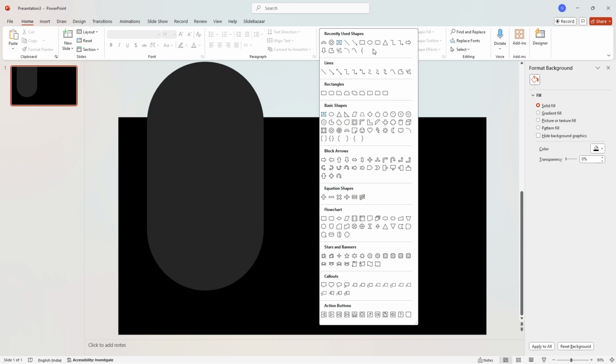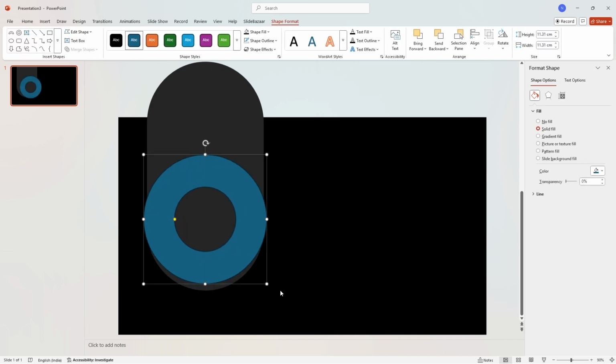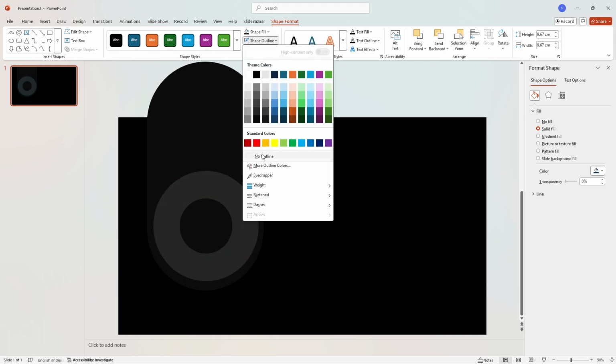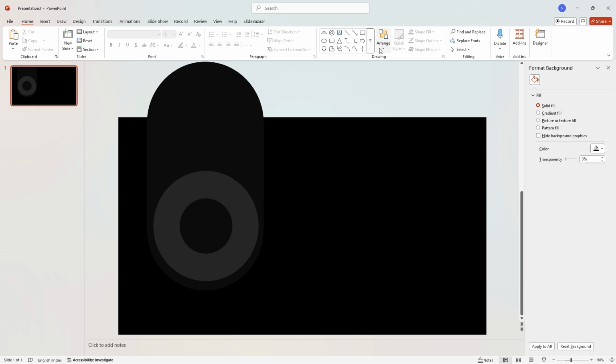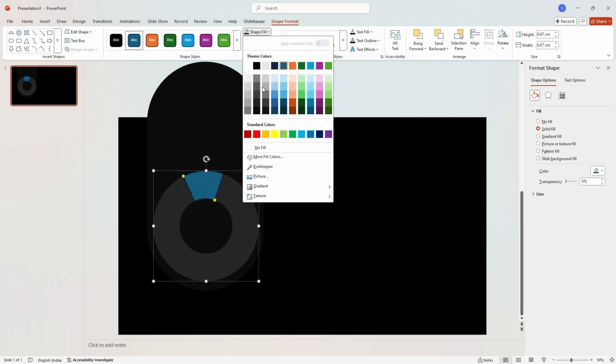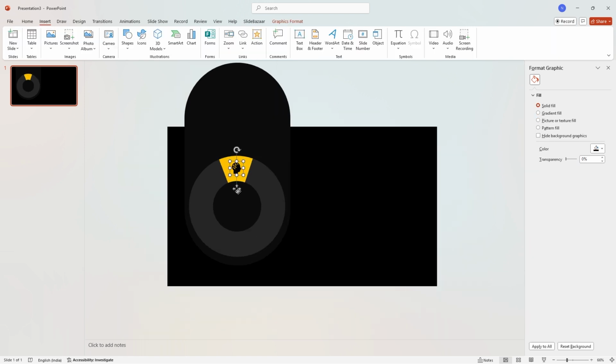Next, add a hollow circle while holding down the Shift key as shown. Add a lighter gray fill color to the shape and change outline to no outline. Next, draw a block arc shape while holding Shift as shown and adjust its size using the corner point handles. Change its color and also remove the outline. Now, let's add some icons and text.